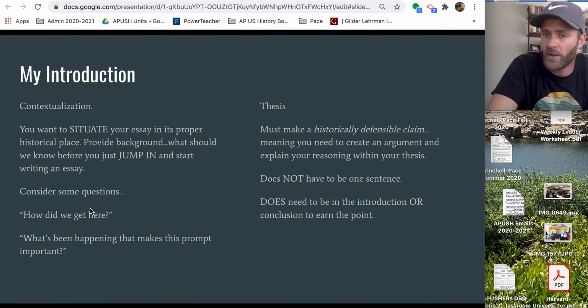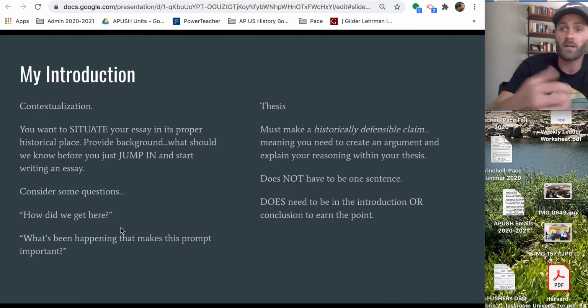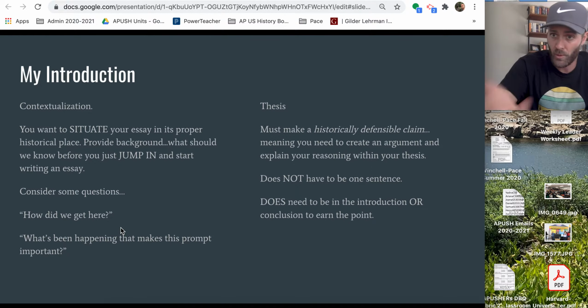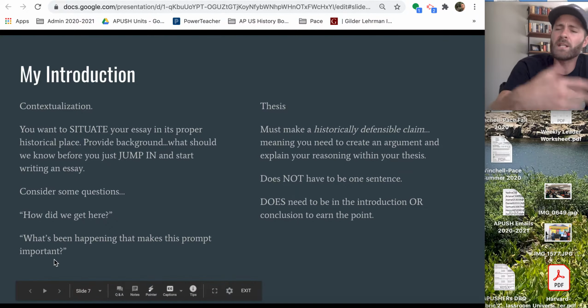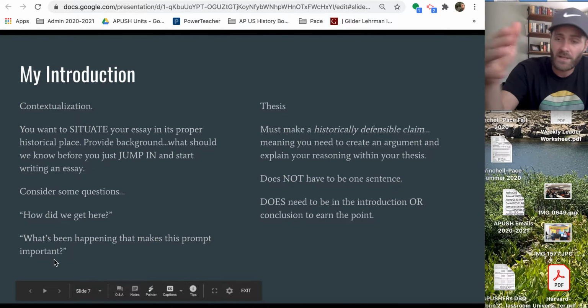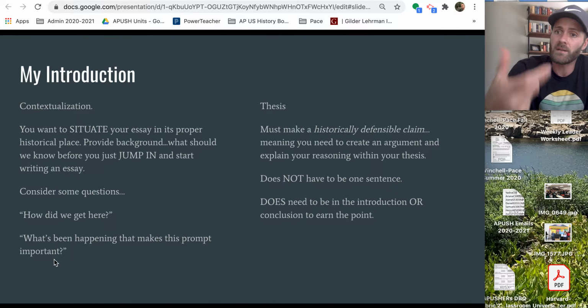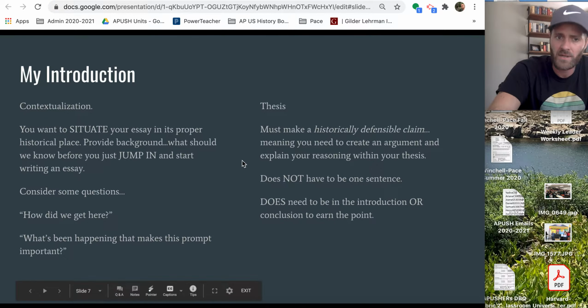Consider some questions that I think are helpful. 1, how did we get here? We didn't just wake up one day and be like, boom, American Revolution, let's change society. What's the background information? Salutary neglect, the Enlightenment, Great Awakening, Anglicization, regional specialization. There's a whole bunch of things you could do that are important background information that might be helpful to know. How did we get here? Second, what's been happening before this or during this or after this that makes this prompt important? Okay, so that's how you can do your contextualization.